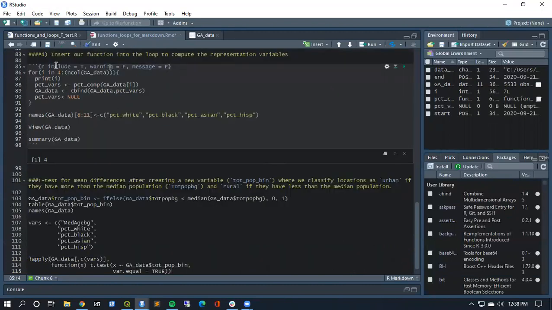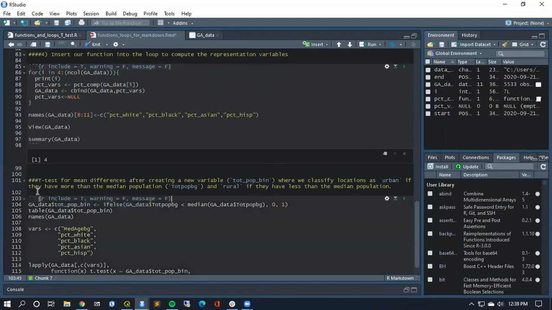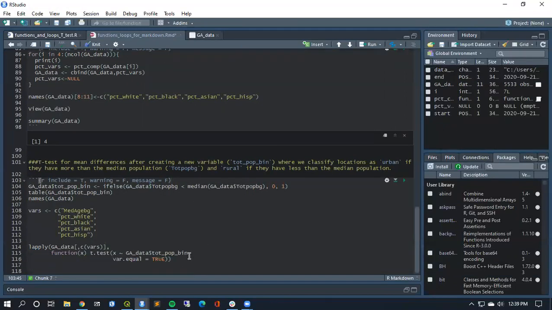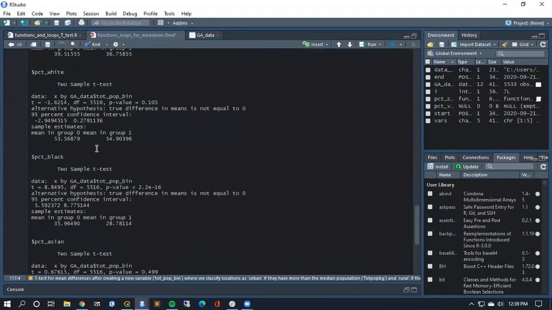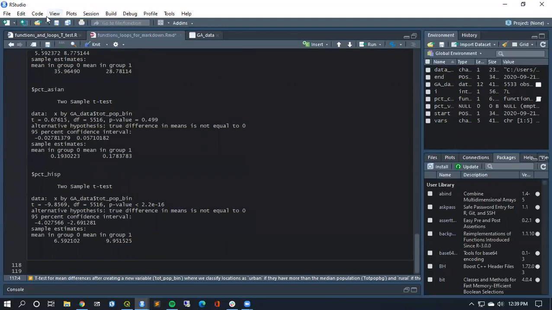We need to set up the code chunk. Okay, we can run this line of code. Again, there's a lot of printout that comes with this, right? And we kind of talked a little bit about interpreting these t-tests in the first presentation that you got.